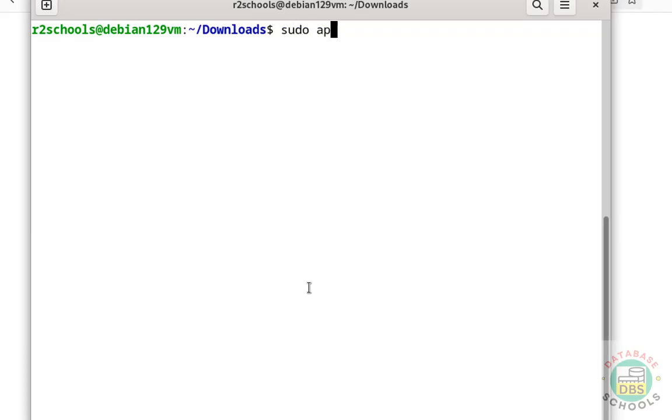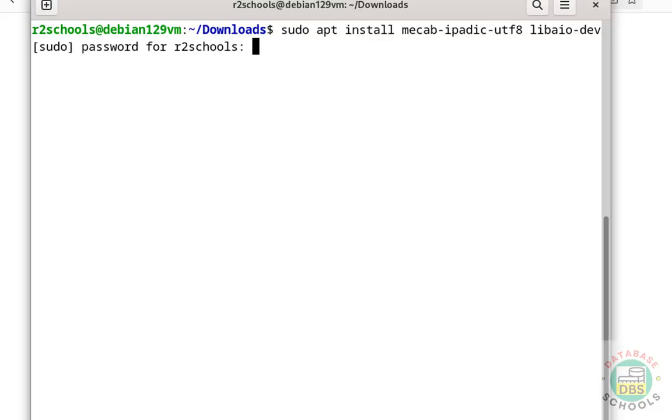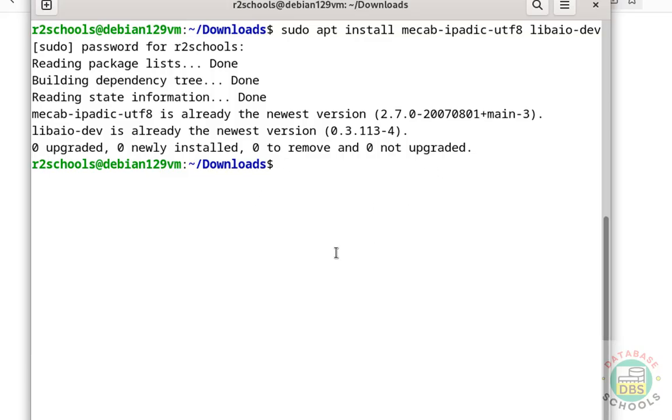sudo apt install libmecab-ipadic-utf8, then libaio-dev. I have already installed these two. I will keep this command in the video description. Hit enter. Provide the password of the sudo user. See, both are already installed.